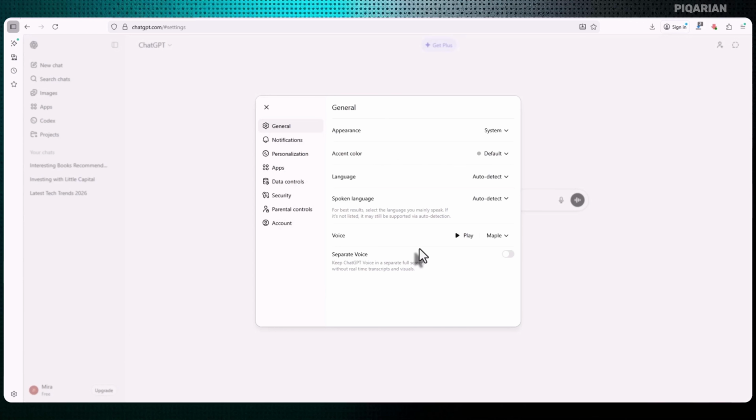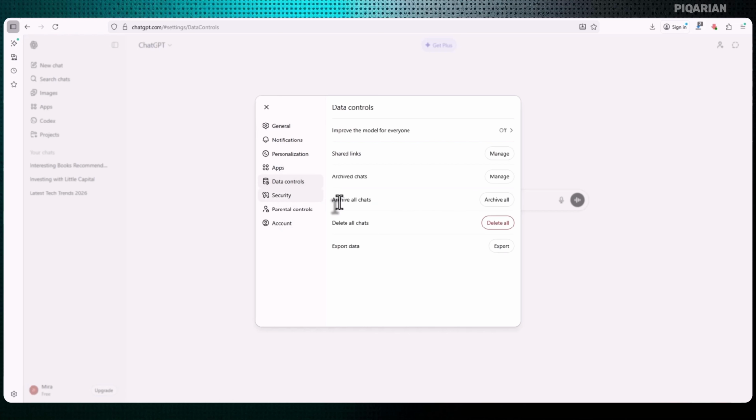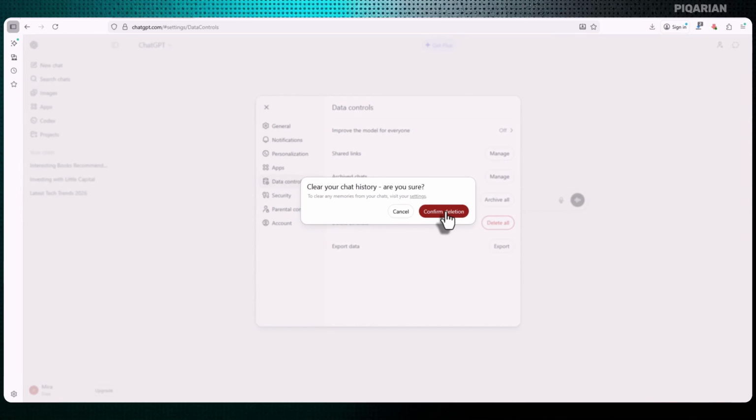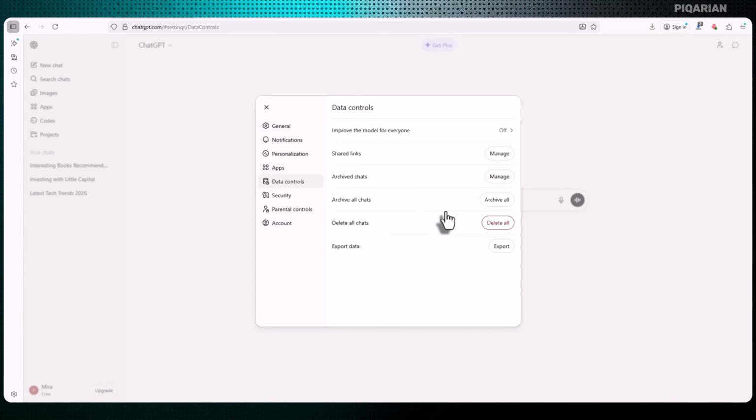Once that window pops up, stay right there and click on the Data Controls options, because that is where the power lies. Look toward the bottom of that menu for the option that says Delete All Chats. There is a bright red button sitting there waiting for you that says Delete All. Go ahead and click it. You will see a final confirmation button.